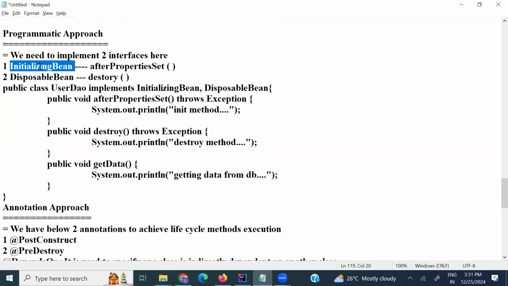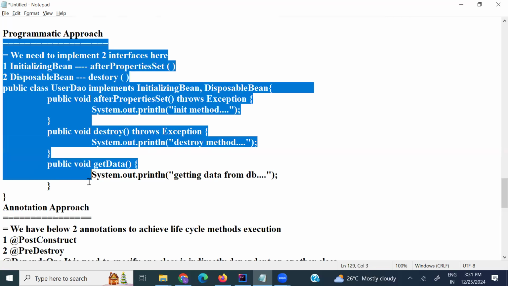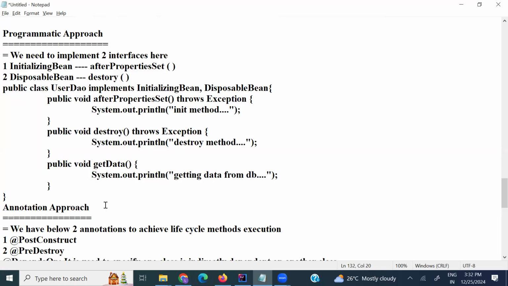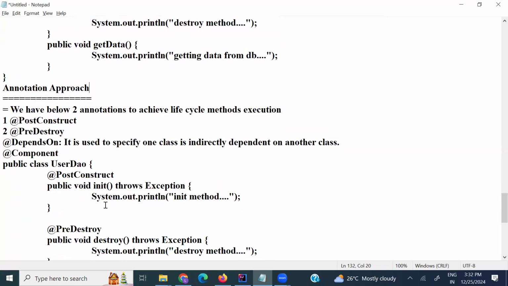We can achieve InitializingBean by using afterPropertiesSet, and DisposableBean is achieved by using the destroy method. Here I am creating one UserDAO that implements InitializingBean and DisposableBean. The init method runs first, and after that, with DisposableBean, a destroy method happens, and getData happens. Like that we can implement it by using the programmatic approach.